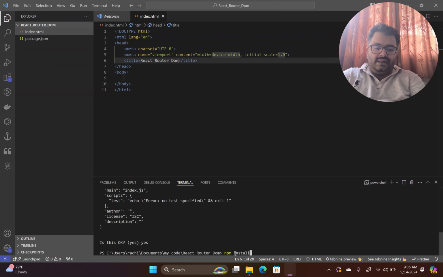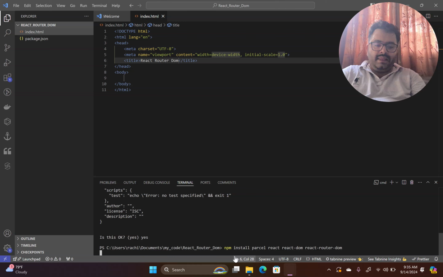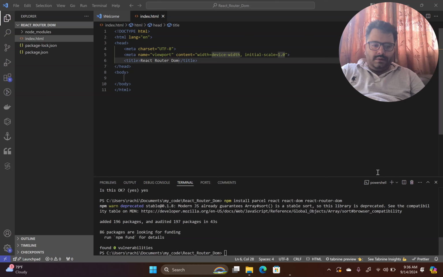npm install parcel. We are gonna use parcel, react, react dom and in the last react router dom. So let's wait for all these dependencies. I'll pause till all these dependencies are installed and I'll again start. Yes, so you can see all the dependencies have been installed with 196 packages added.